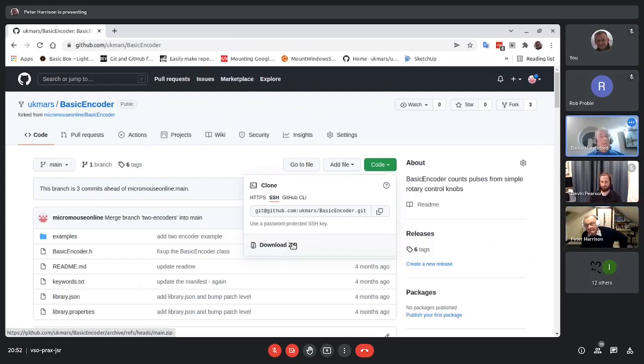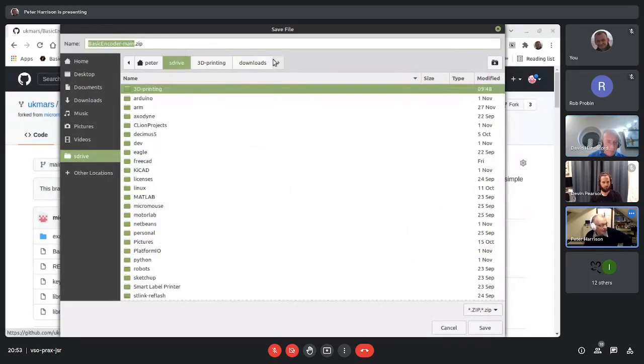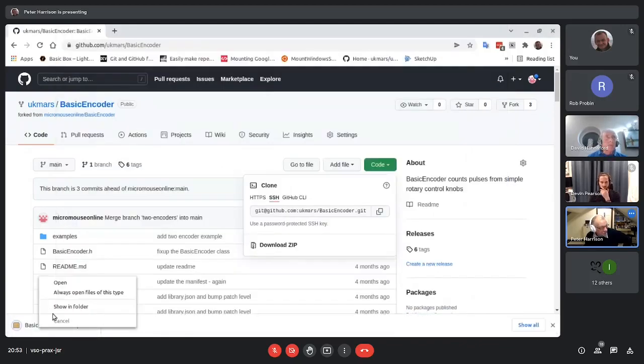Right. Well, that's what I'm trying to do, because I've had lots of examples where I've tried to pull up the stuff and I've not wanted to just copy and paste it into something, because I can't paste it into what I want it pasted into. I just want the raw files. Okay. So if I just do download zip and save it to my S drive here, basic encoder main. Notice it says main because that's the branch that we're on, and I'll show you something about that in a moment. Save that.